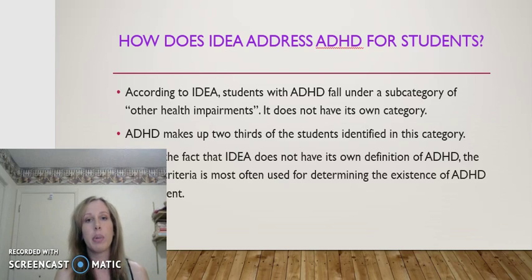So in this class we talk a lot about IDEA and how they define things, and according to IDEA, students with ADHD fall under a subcategory of other health impairments. So it actually does not have its own category. ADHD makes up about 2/3 of the students who are in this subcategory. And due to the fact that IDEA does not have its own definition of ADHD, most professionals or doctors refer to the DSM-5 criteria for determining whether or not a student has ADHD.